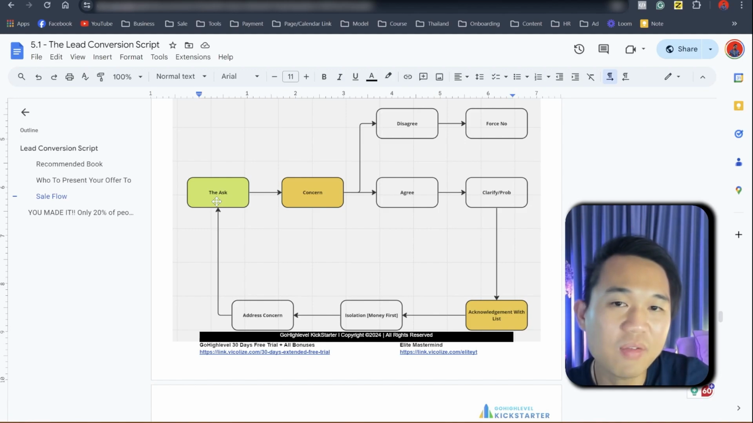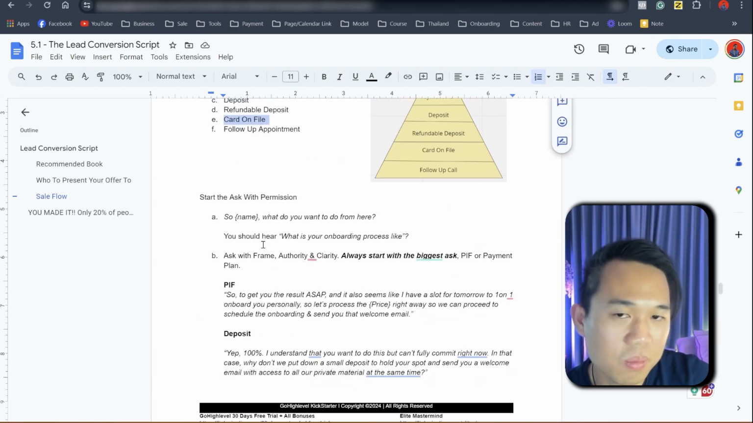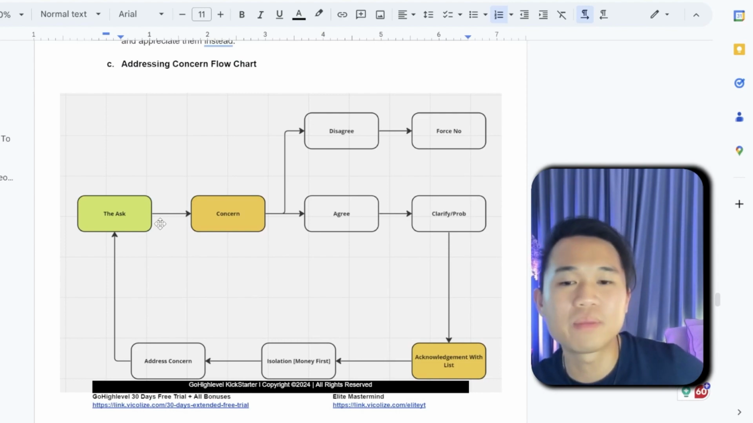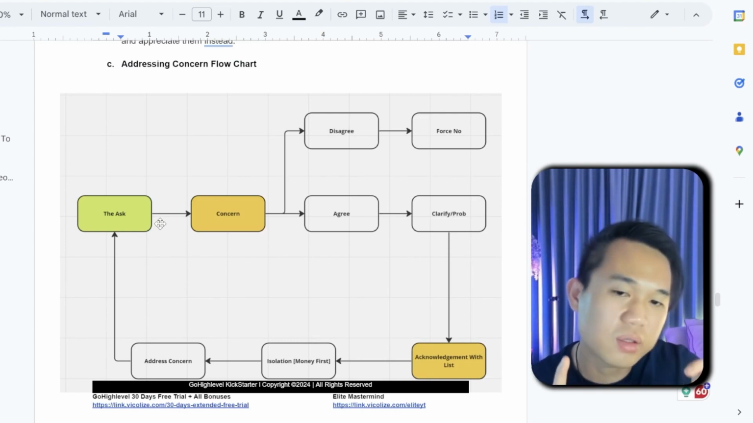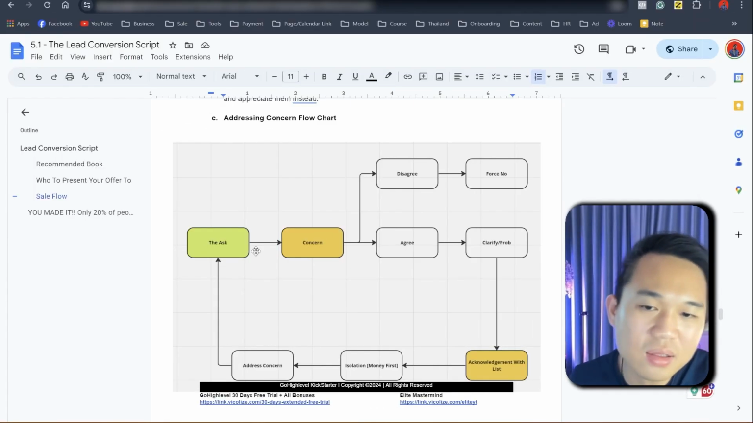That means, remember we have like 5 or 6 different asks, right? We're going to go through the loop again, and then we're going to go through the loop again. If they say they can't do it, then we go through the loop again and ask for a card on file or refundable deposit, depending on what objection there is. It's a loop, right? Meaning it starts and it finishes where it started. So we're going to start off with the ask. We already understand what the ask is, so I'm going to skip that.